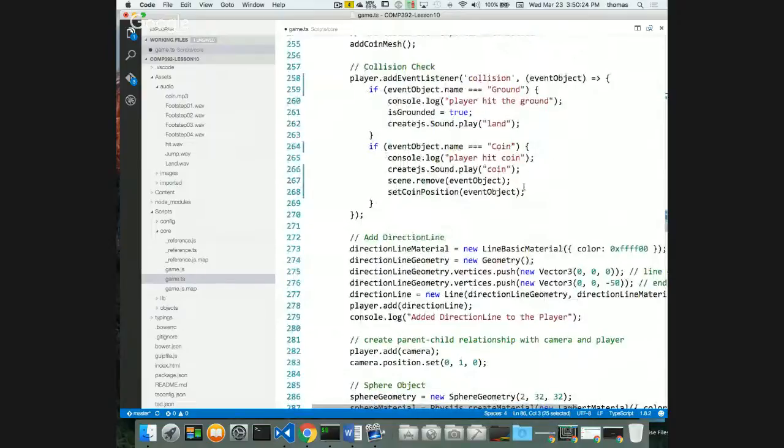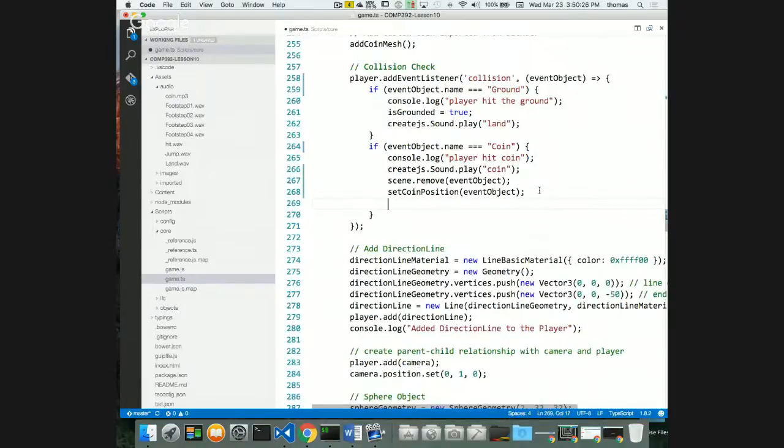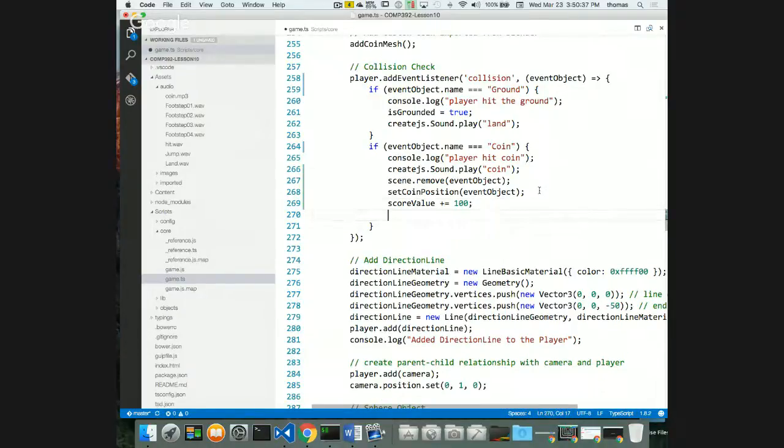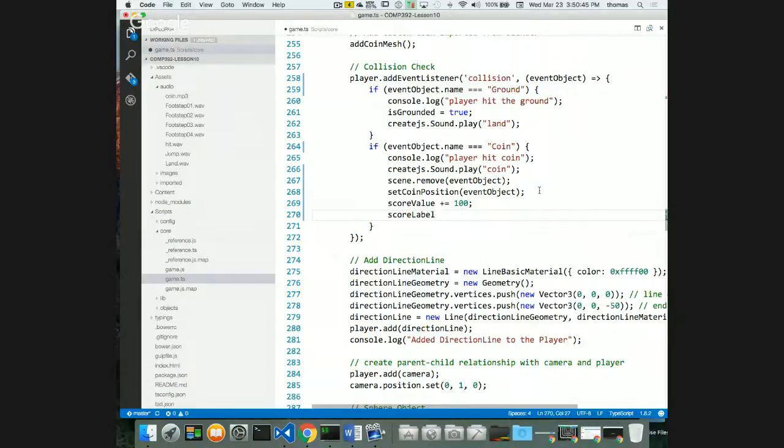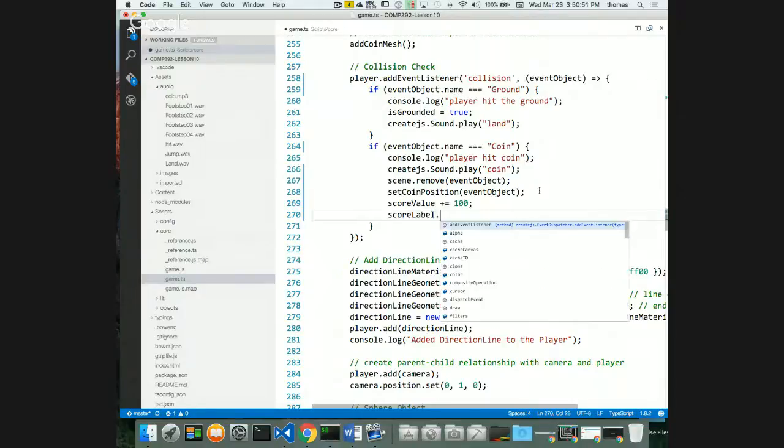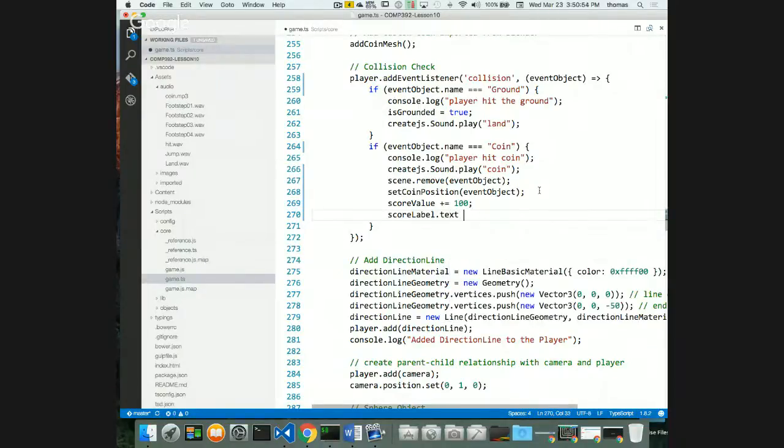So I've removed my coin, and I played my sound, but I also want to increase my score. I'm going to say score value plus equals, let's say each coin is worth 100 points. It's an arbitrary number for now. So I increase my score value, but now I want to update my text. I'm going to say score label, which is a create.js text object that displays in our heads-up display in the canvas. I'm going to say score label.text is equal to score. I don't know if I made it capitalized. I have to check. I did. Thank you. Plus my score value.